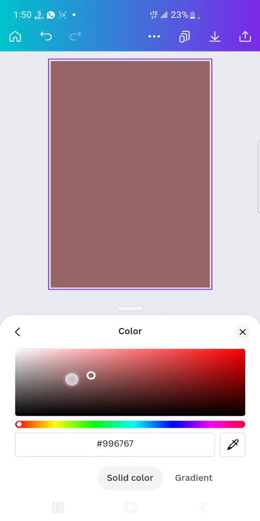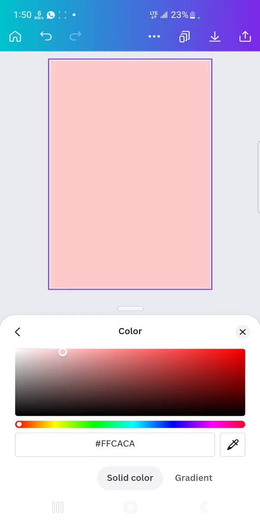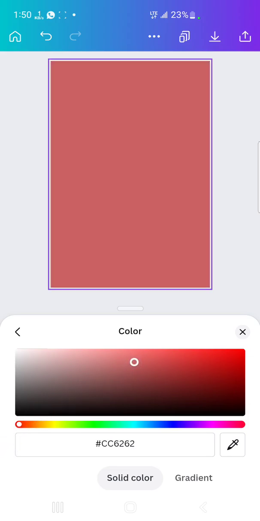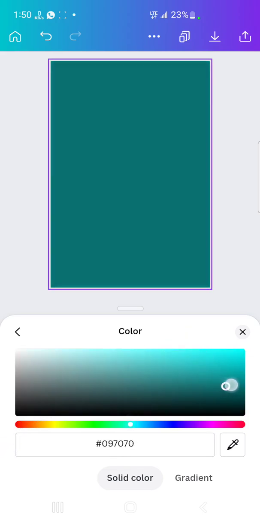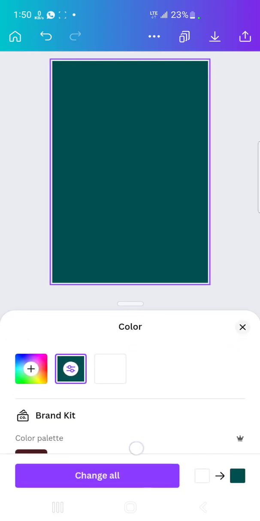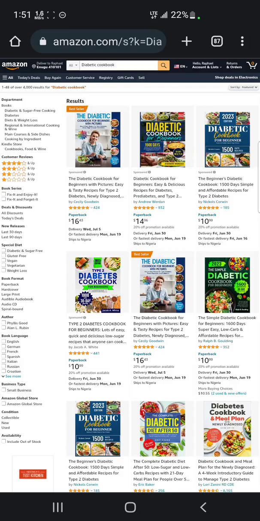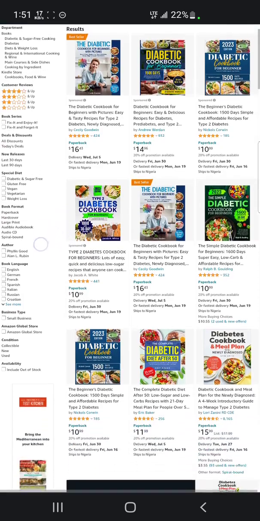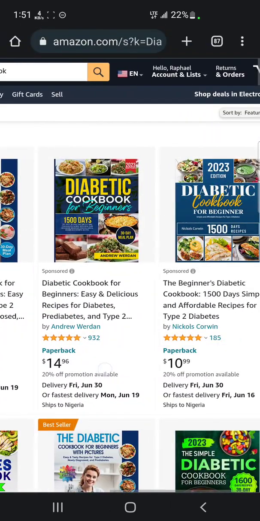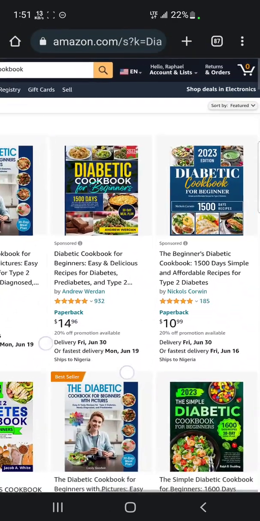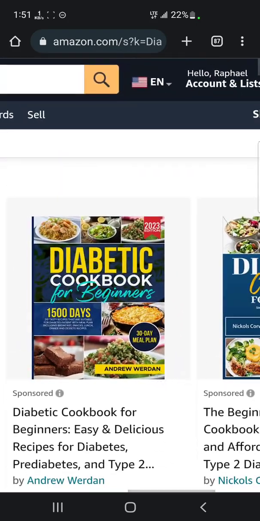So let's quickly design a book cover for a diabetic cookbook. So let's choose our background color. I want to make mine like this. Yes, something like this. This color is okay. Then, I went to Amazon to get inspiration of what to design. So this one looks good. So you can quickly design this. Let's try replicating this and see.